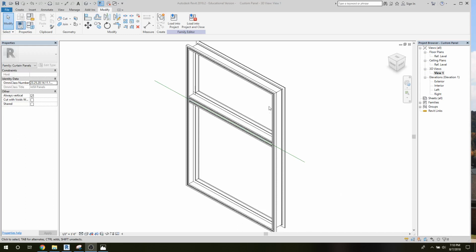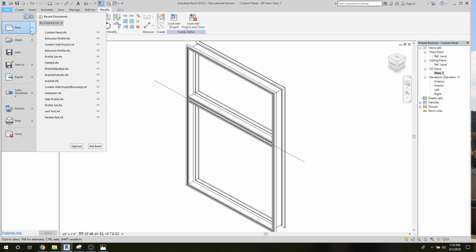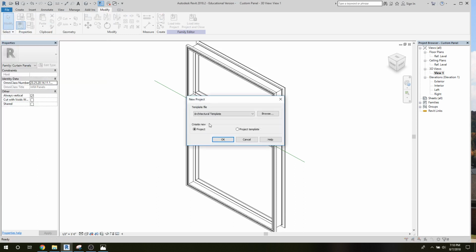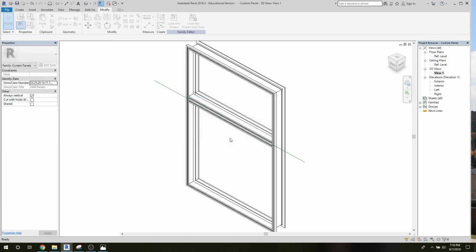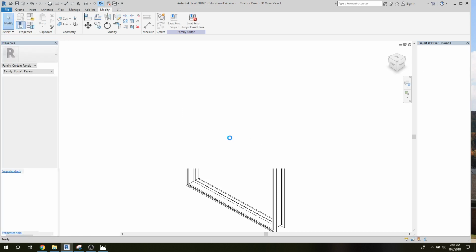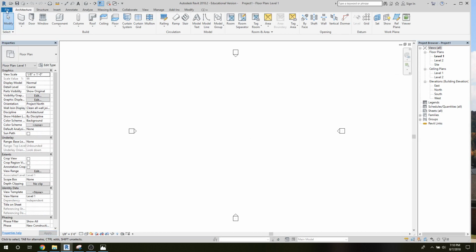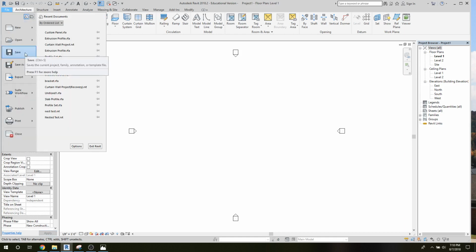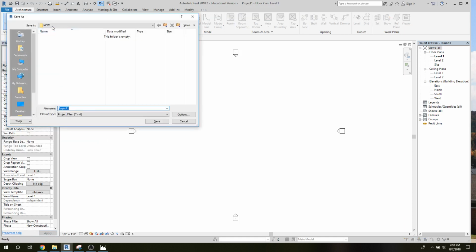Okay, so now that we have our curtain wall panel module created, at least the start of it, let's import it into a project and start seeing how it behaves. So I'm going to open up a new project using the architectural template. And I'll give it a name right away so we can identify it. So we'll save that to our MCW file, and we'll call this wall project, curtain wall project.